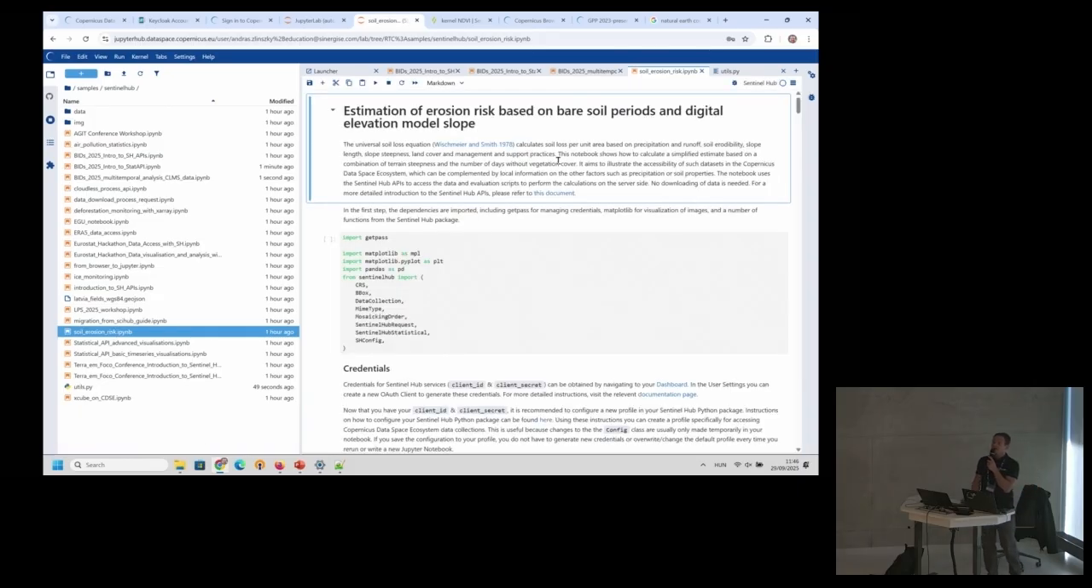I don't know how familiar you are with the universal soil loss equation. It's a model of the risk of soil erosion. It takes multiple parameters into account, obviously rainfall, soil type, slope, and vegetation cover. We can't model all of these, but we can model slope and vegetation cover directly from Sentinel data. And so we can create a very, very rough estimation of erosion risk based on these two parameters. But for vegetation cover, you have to look through a time series of images to see how frequent the vegetation cover was in the area.